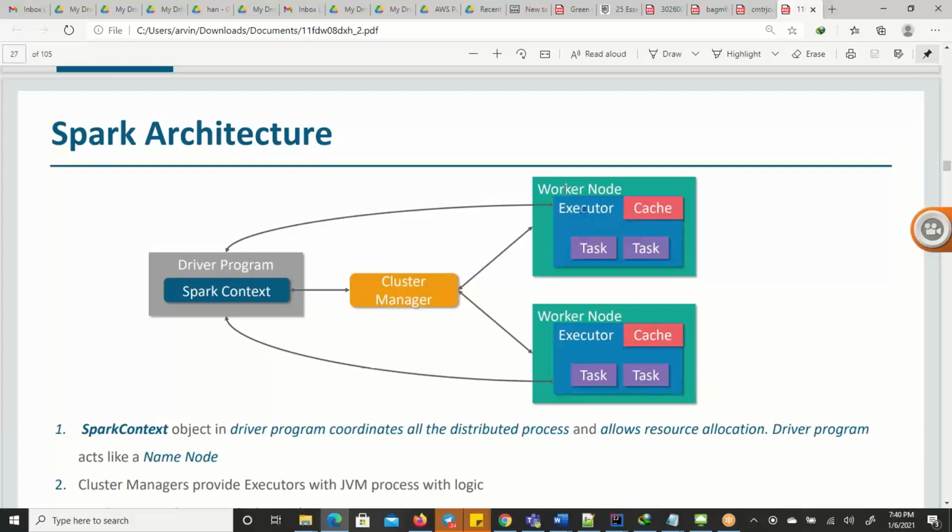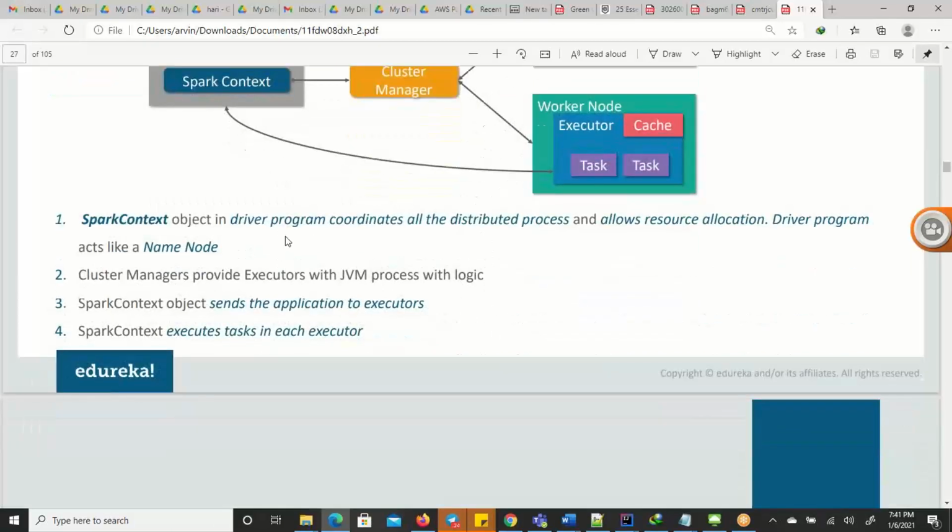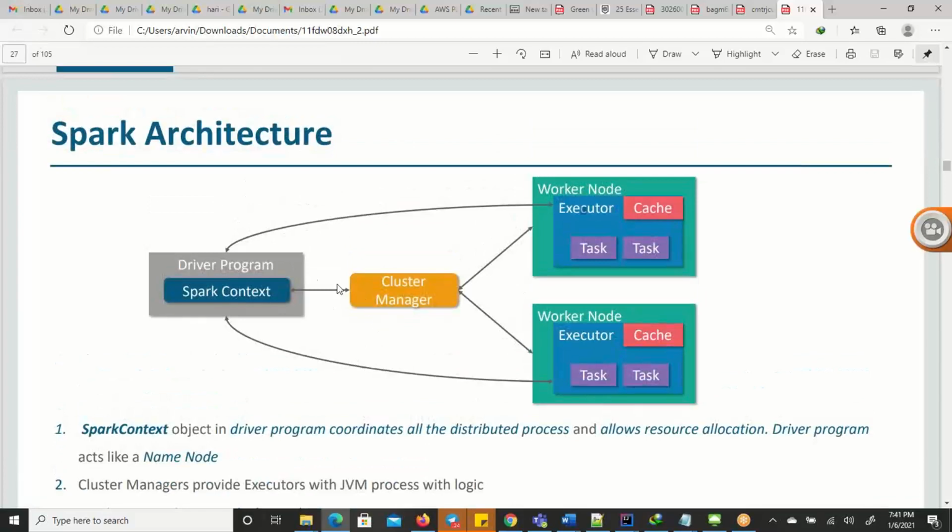All the worker nodes have executors, and these executors perform their own tasks. Once the tasks are completed, the result is returned to the cluster manager, the cluster manager returns the result to the driver, and the driver gives the result to the client who invoked the program. Then I will see the output on my screen. This is the process, and the cluster manager is a centralized component interacting with the driver program and worker nodes.